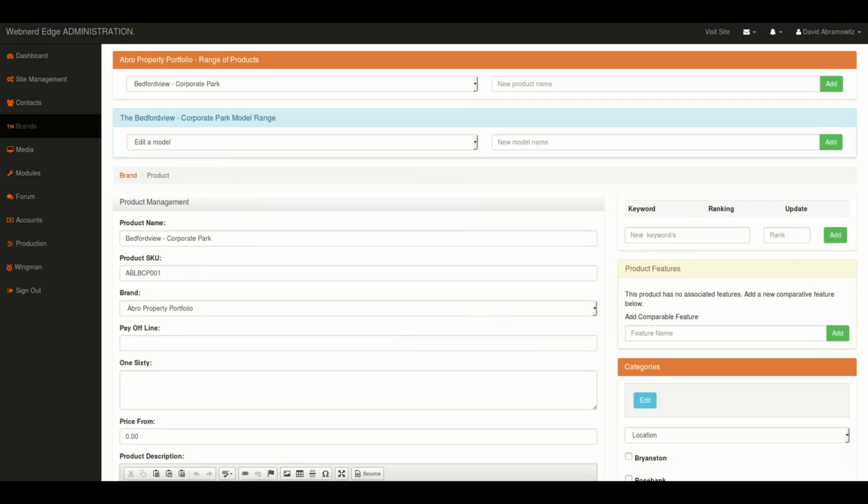Also, don't forget to add in additional information. I'm not going to be doing it in this demo, but obviously the more information you have about this property, the more successful it's going to be. So don't hesitate to add in as much information as possible.